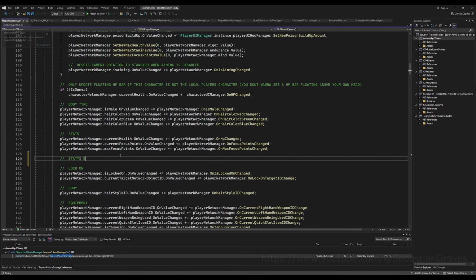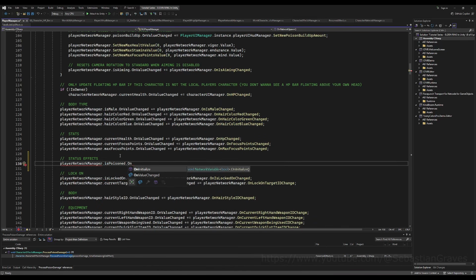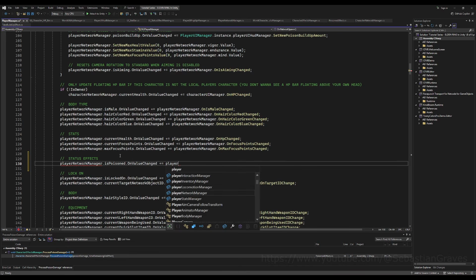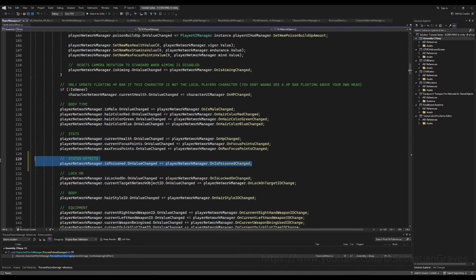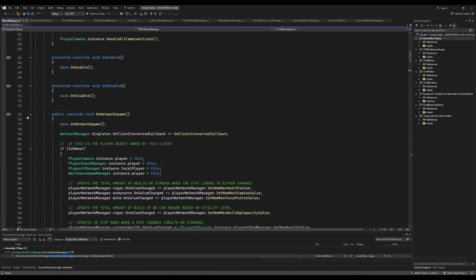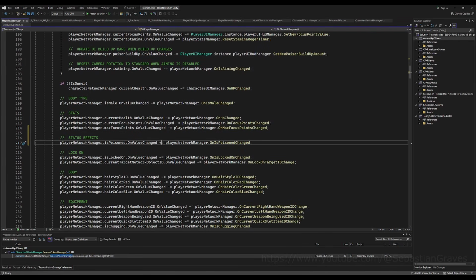Now under Player Manager, specifically under onNetworkSpawn, let's call Player Network Manager on value changed on our is poisoned. And then we're going to say plus equals Player Network Manager on is poisoned changed. And then we're also going to unsubscribe from this on network despawn by copying it, going to network despawn, and changing the plus to a minus. However, we also want this to be called on our AI characters. So let's do that on the AI character manager as well.